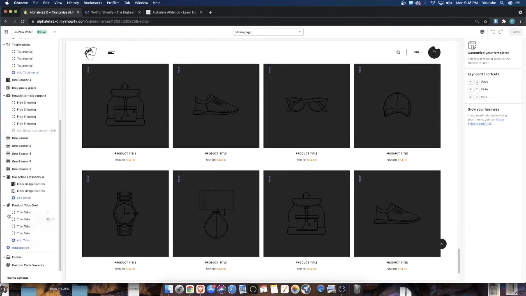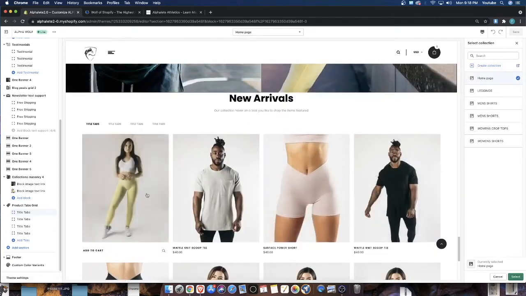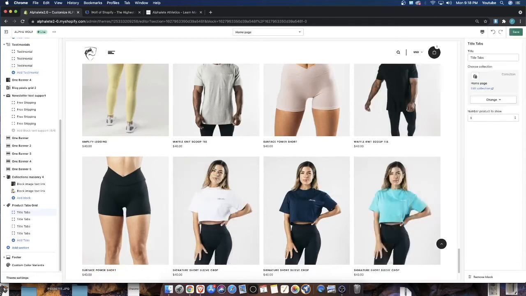In the grid, on the home page. So to do that, we're going to select the first tabbed grid. I'm going to select the homepage collection. You can see here the homepage collection is available to us. Now let's hit select, and let's hit save.